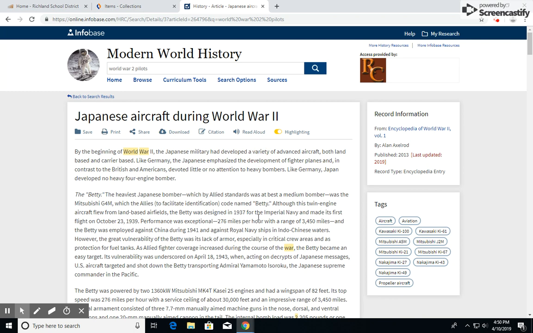So that's pretty much this database. Really broad, tons and tons of information. So if you're having trouble finding info for your topic, this is a great resource to use.